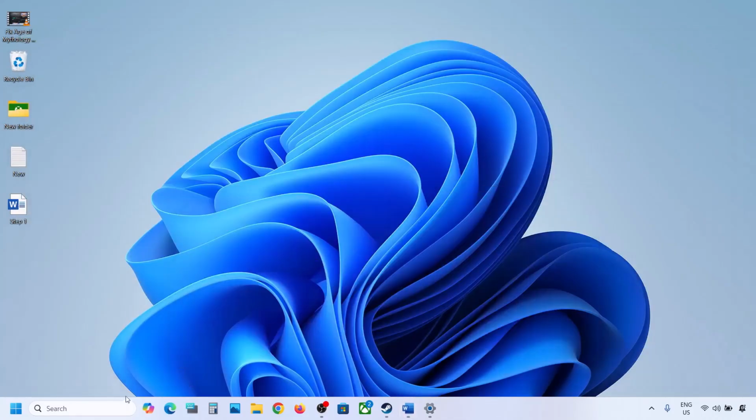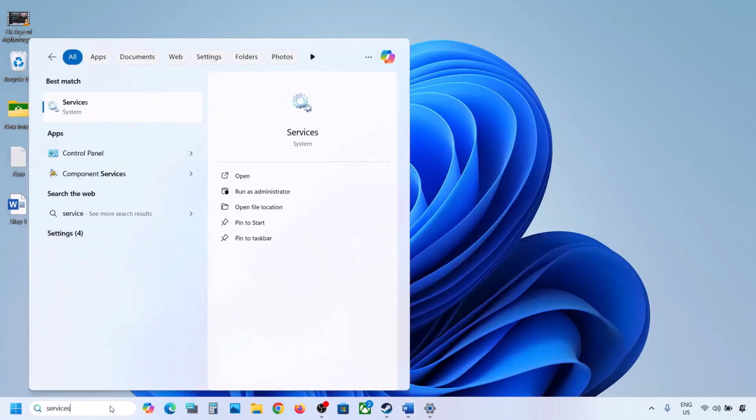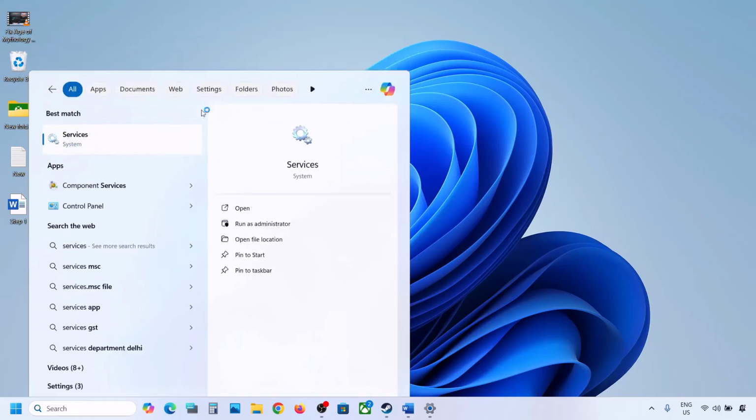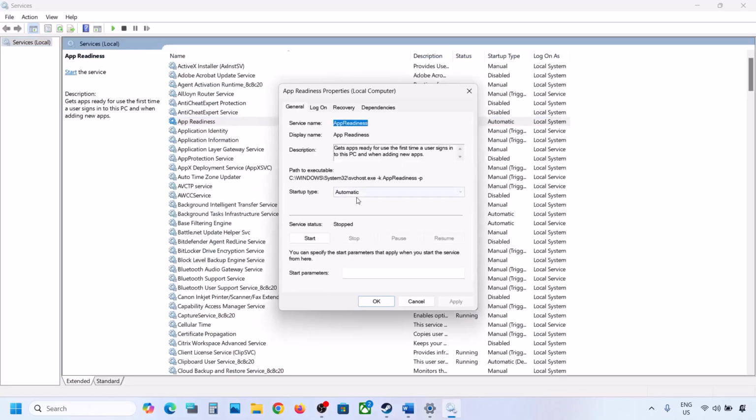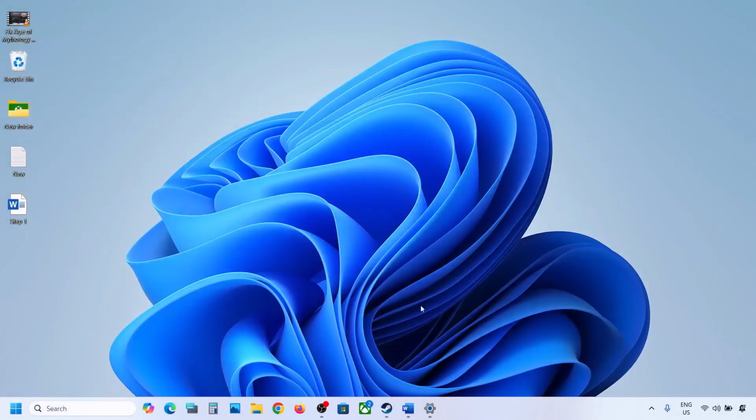Now for this, type in services in Windows search box and then click on services. Now over here you can see app readiness. Make a double click on app readiness, set it to automatic. Click on apply, click on start if highlighted, and then click on OK. Now you can update. Still not updating.